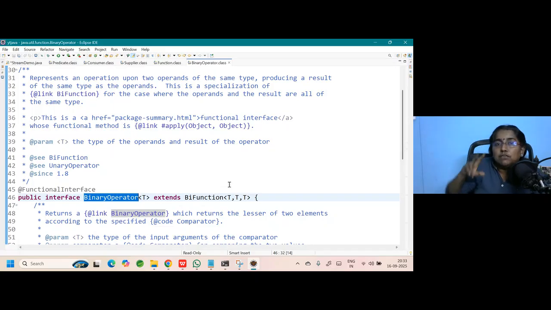What is BiFunction? A BiFunction takes 2 parameters, 1 input, 1 output. By function, it means it takes 2 inputs and gives 1 output. The 2 inputs can be of any type. One can be a string, one can be an integer, and the output can be a string or an integer. It can be any combination.